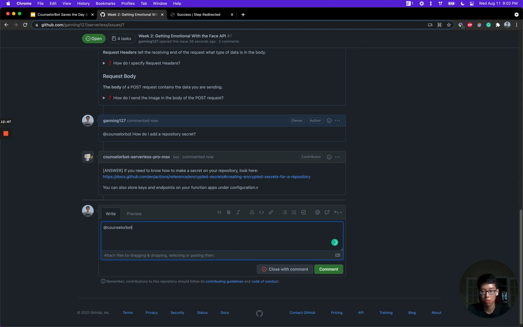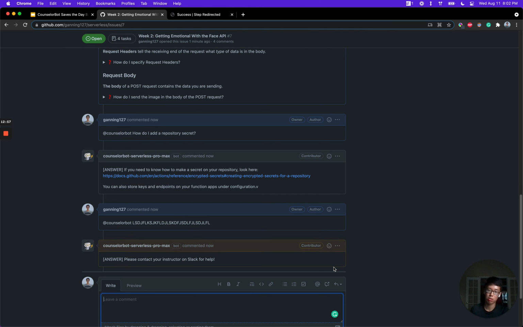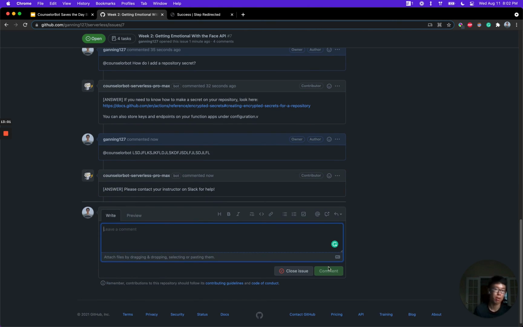But let's just say that we want to summon CounselorBot, and let's give CounselorBot something that it has no way of understanding. Like this gibberish right here, I can't even pronounce that word. But let's see how CounselorBot will respond to that. And it's going to be like, please contact your instructor on Slack for help. So whenever CounselorBot does encounter an issue that it does not know how to solve, it's going to tell you to contact your instructor on Slack.